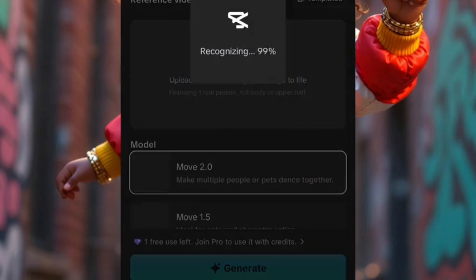Now, when you click on agree, it's going to bring you to an interface like this. As you guys can see, it's saying recognizing. So you just give it some minutes. It's going to recognize everything. Just give it some minutes.